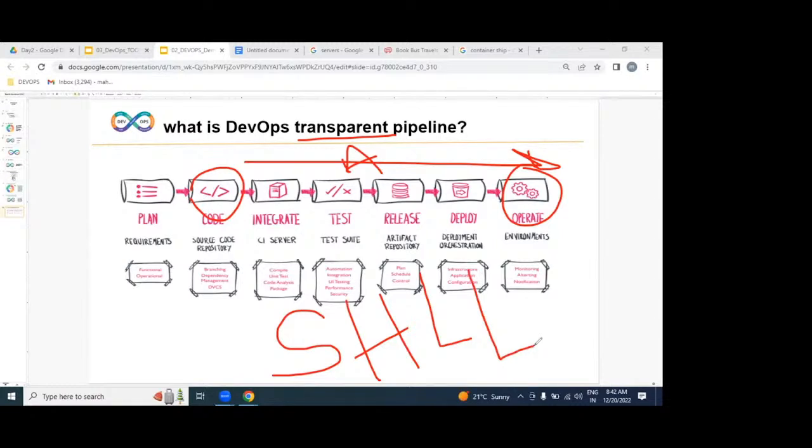If anybody asks you what is DevOps, DevOps is a process which we implement from the dev environment to the production environment with an automated transfer. That's it. That one sentence is enough to understand DevOps.